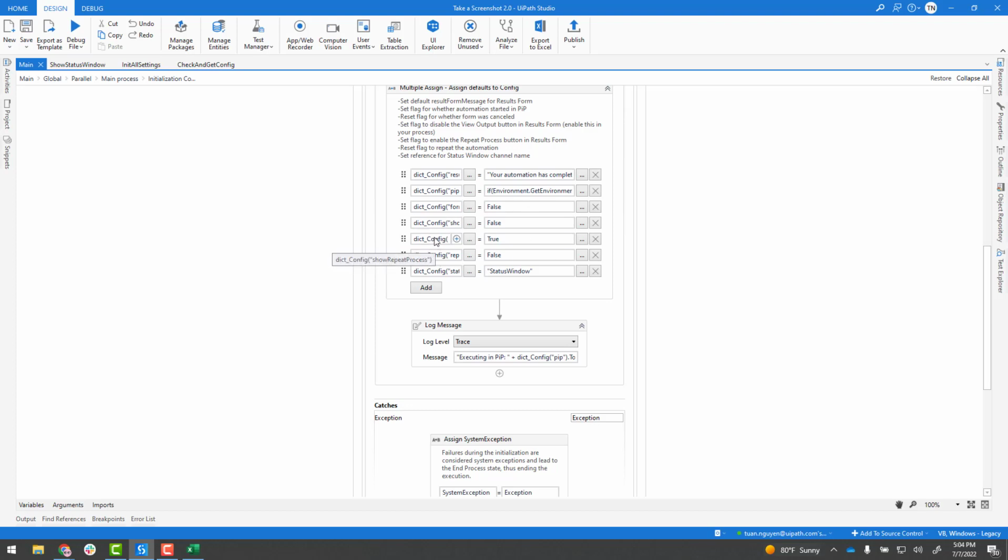Next, we have a show repeat process. Once again, there is a button in both the success and the error result form that says repeat process. It allows the user to click the button and it's going to go back to your user inputs form. This is set to true by default. The only time that it's set to false is when you have a system exception that occurs in the initialization state. Next is our repeat process. We set this to false so that you're not stuck in an infinite loop, even though you want to cancel.